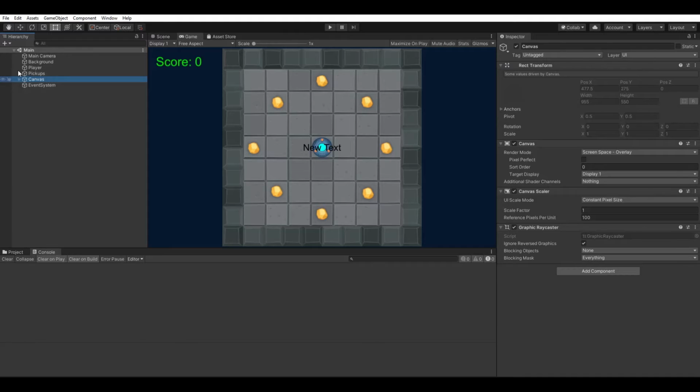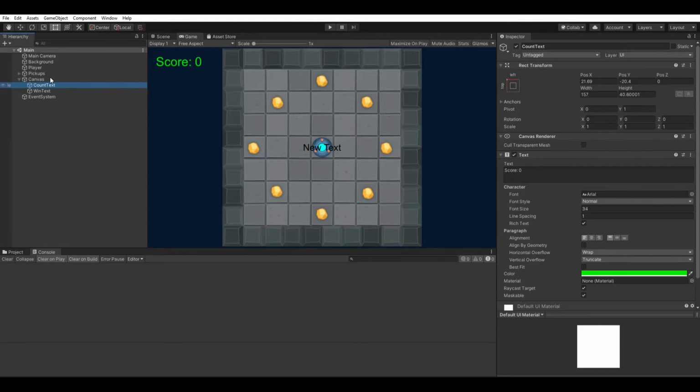And then our canvas, we have a couple things in here. We have some text properties. So we have the count text, which is going to be this text up here in the top left corner. This is basically keeping score. And then the win text is going to show up at the end once all of these collectibles are collected, and it's going to show a "you've won" text.